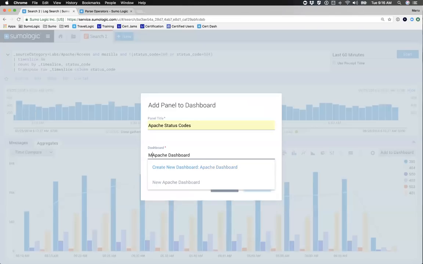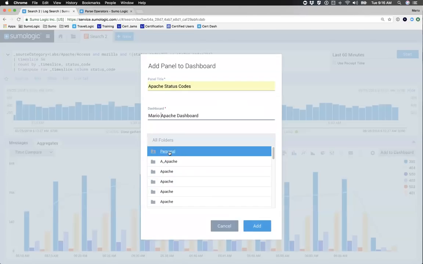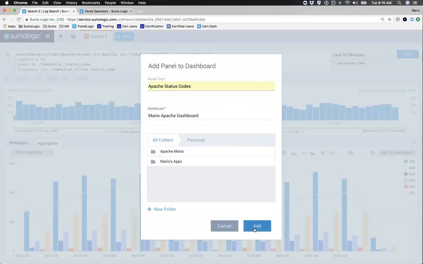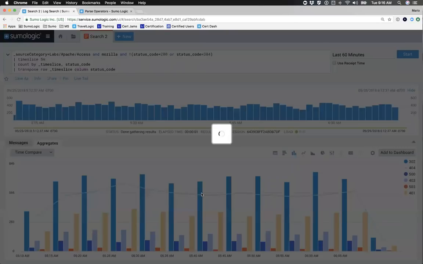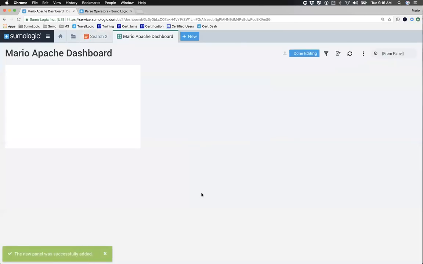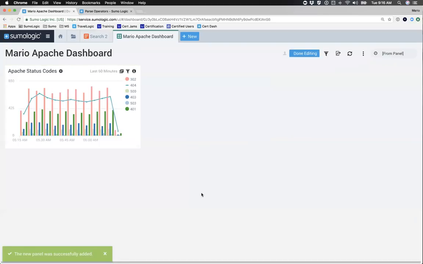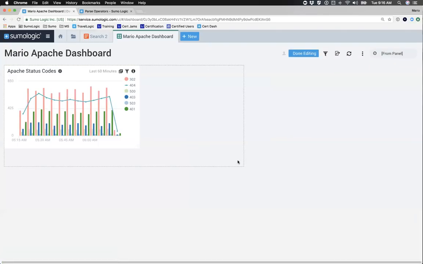Actually, let's use my name so that it's easy to find. Mario Apache dashboard, and it says, okay, I don't recognize that name, so I'm going to create a new dashboard. Is that all right? And you can say, yep, I'm going to create a new dashboard, put it in my personal folder, click on add, and as you would expect, it's just going to create a brand new dashboard with just one thing in here. So it's as simple as that.